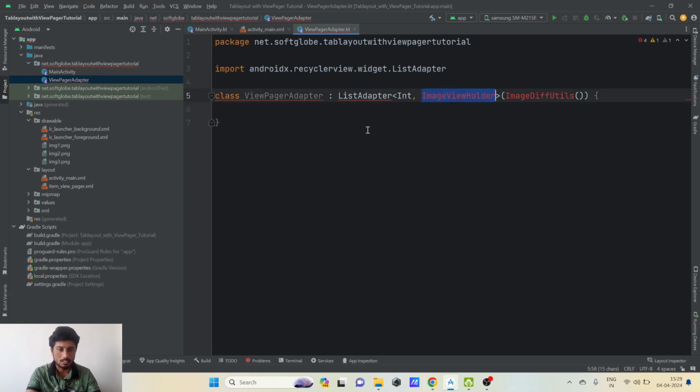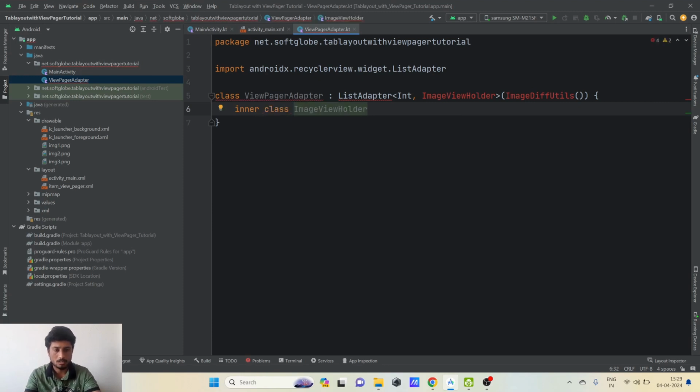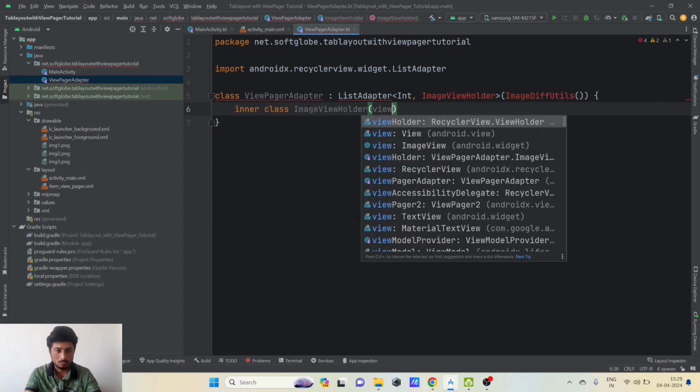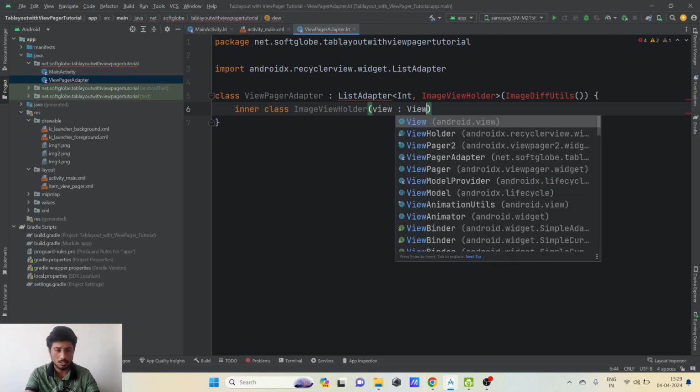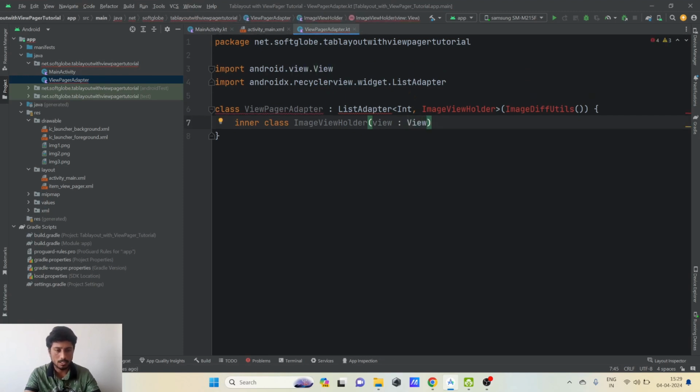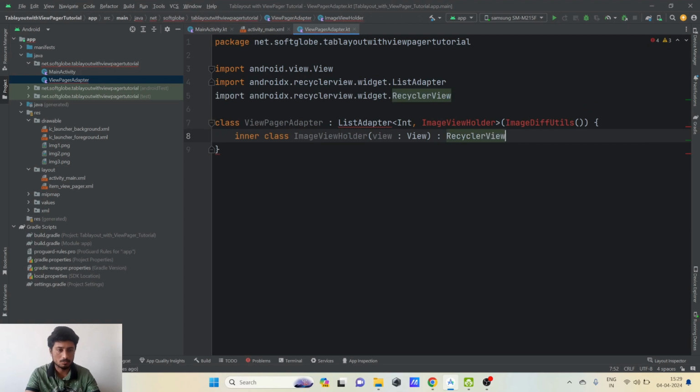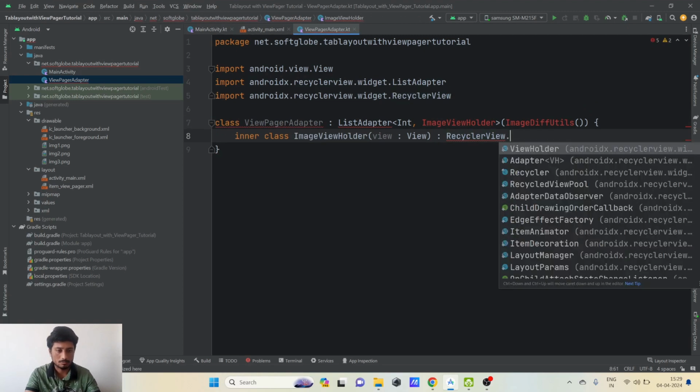And I'll create an inner class here, inner class image view holder, and this will accept the view which is of type android.view, and we'll extend this from recycler view dot view holder.